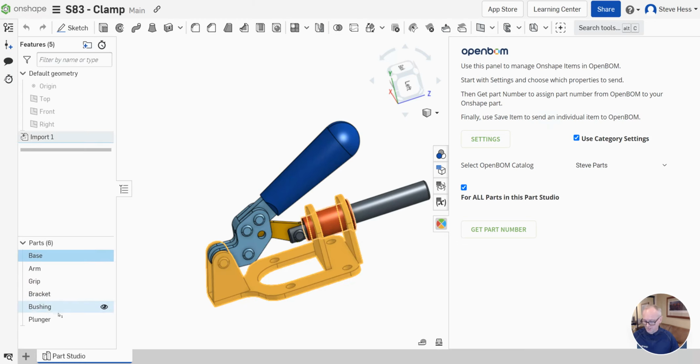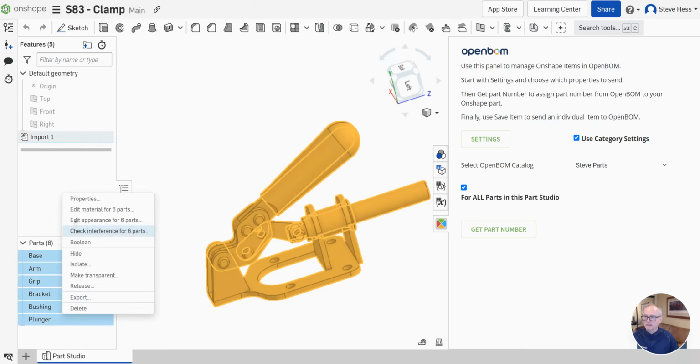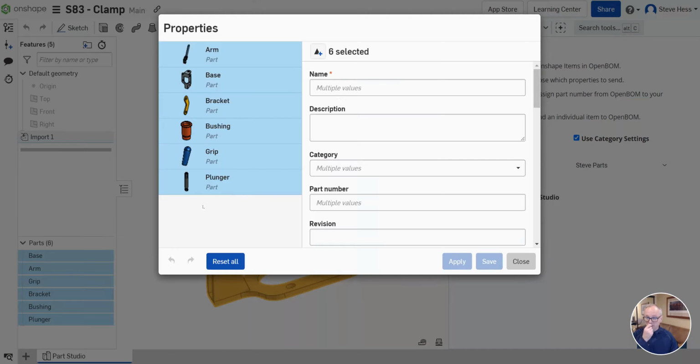Whereas a moment ago, these were all just blank, let's take a look at them and we will see that here my arm is sheet metal. It got a sheet metal part number. This bushing, I think, is molded. Yeah, it got a molded part number. Same with this grip, etc.